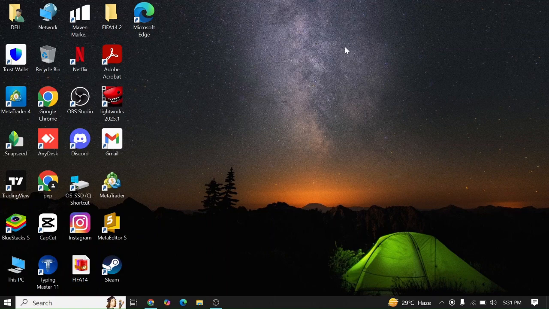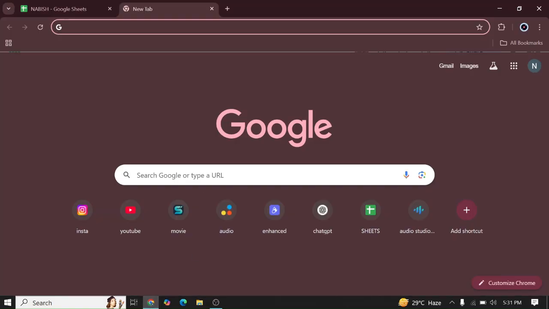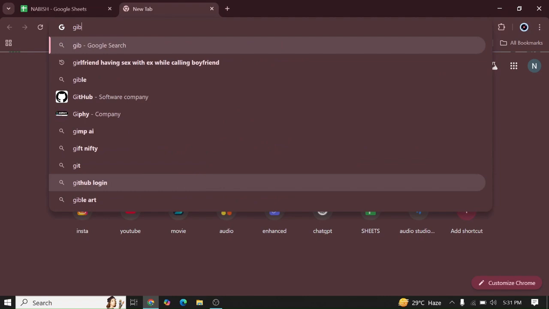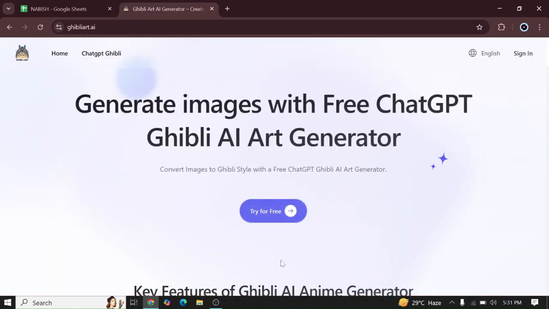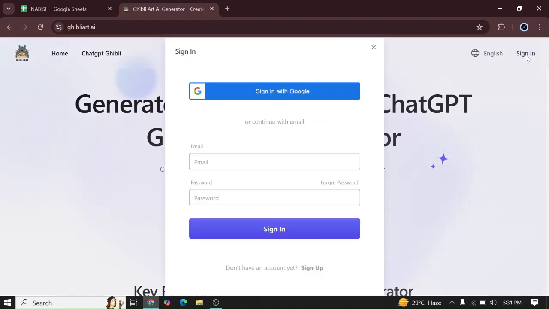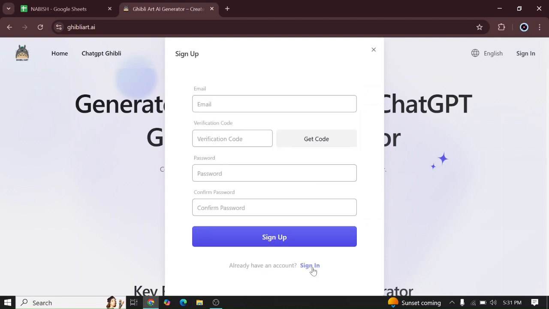First of all, open Chrome on your laptop device. Once you open Chrome, now search for Ghibli.AI. Once you enter their website, now look at the top right corner of your screen where you can see the icon for sign in. Tap on it. Click on it. Now look at the bottom of your screen where you can see the option for sign up. Tap on it. Once you tap on it, now you need to write down your email address.